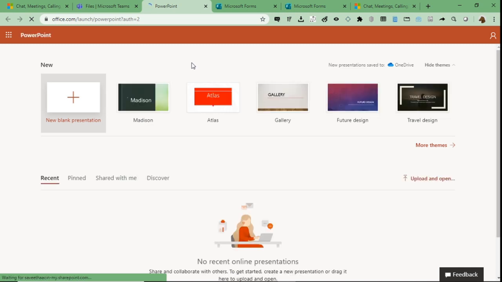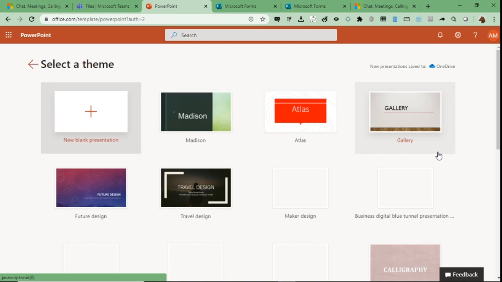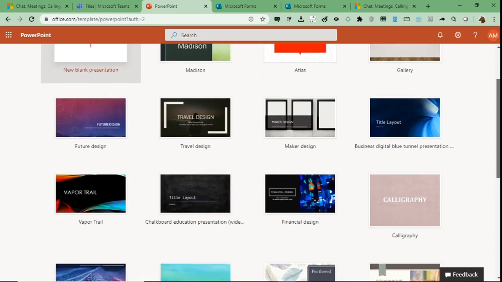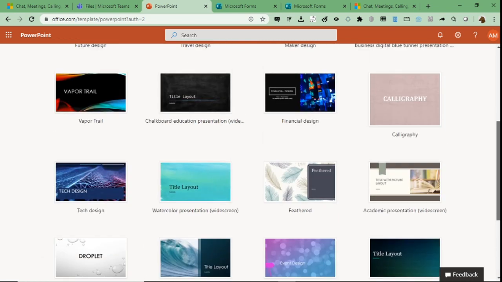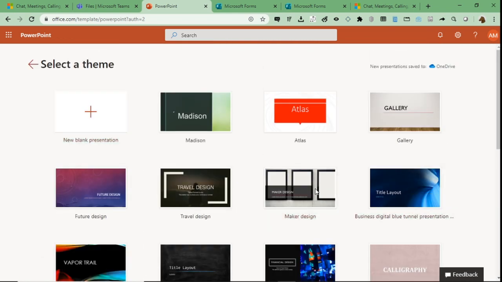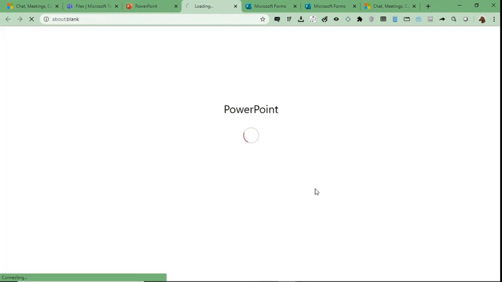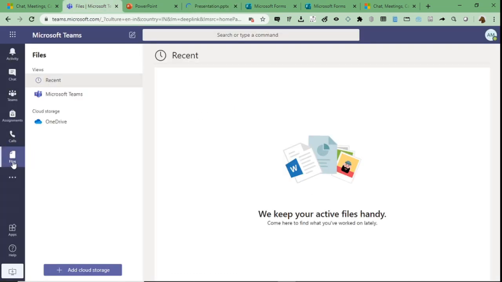So a lot of online themes are available. In fact, there are a lot of themes that are not available in our installed Microsoft PowerPoint applications, which we can explore. So what is not there in the software, the online Microsoft PowerPoint offers us a lot of themes. So you can select which theme suits you and you can start creating your presentations. All those presentations will be stored under files in your Microsoft Teams account, right?